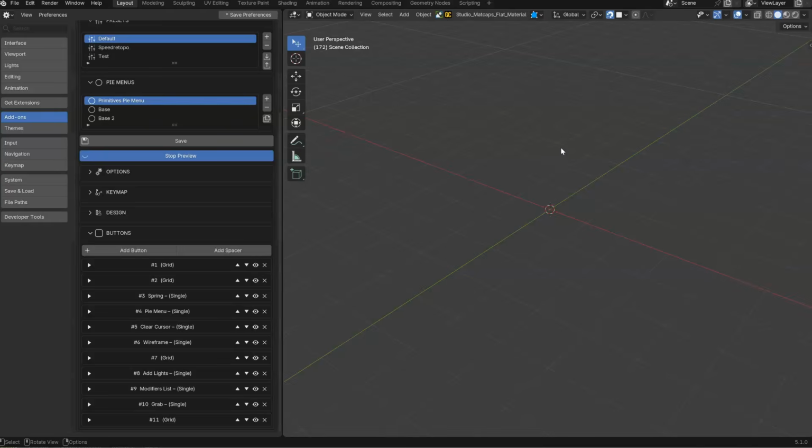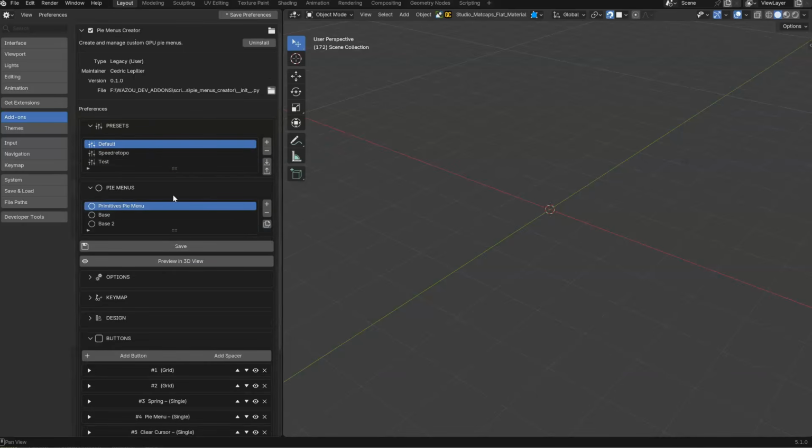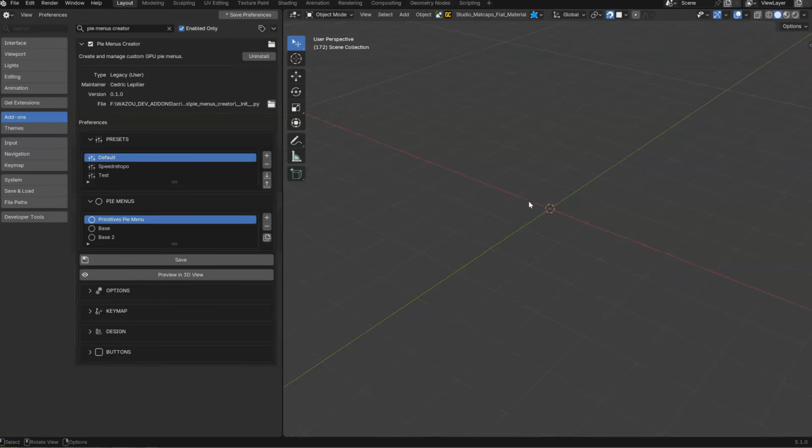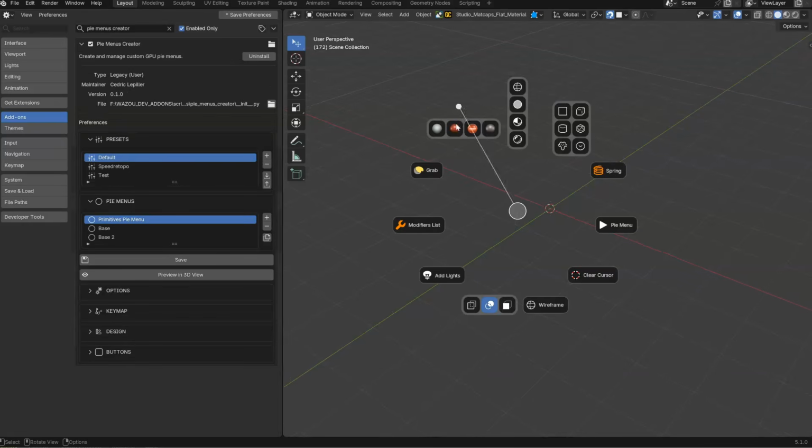So that's it for this. This is still a work in progress. I still don't know if I will keep this add-on, but honestly, I really like it for now.